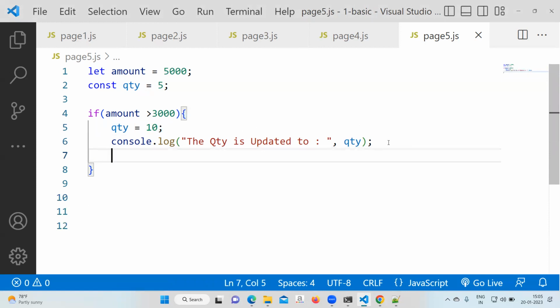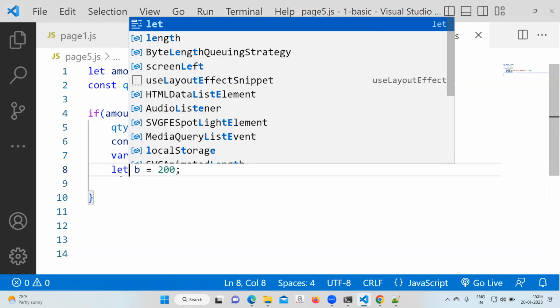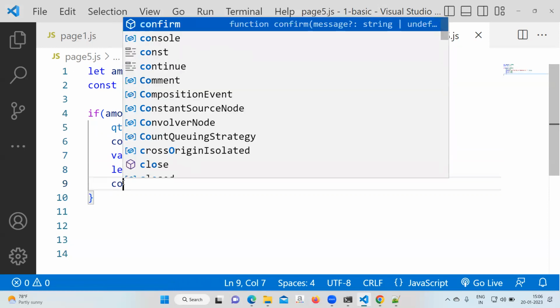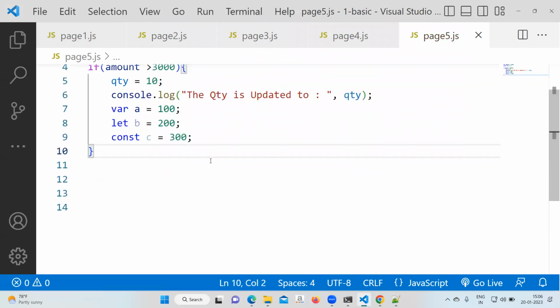In the same if condition, inside the if condition, I will create three variables now. Var a equal to 100. Again var b equal to 200. Again not var, this should be let. Let b equal to 200. Another one, which one? Const. Const c equal to 300. So within the block, how many variables did you create? Three. One is through var, another through let, another through const.